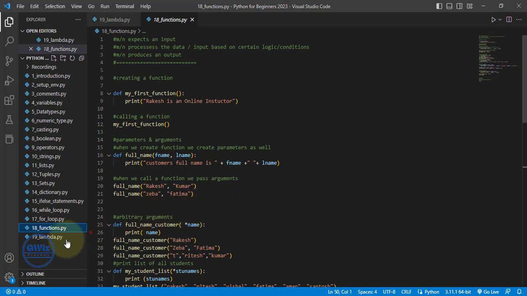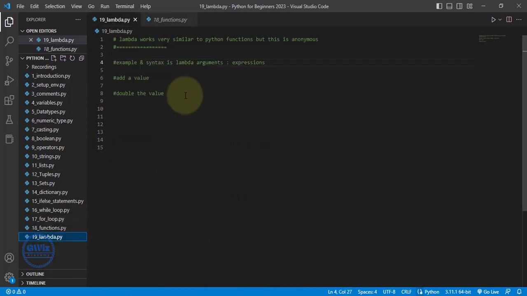Now, what is Lambda? Lambda is absolutely similar to the functions we learned in our last video, but it's a simplified version and it's anonymous. Now, don't get confused. What is this anonymous and what is this simplified version?